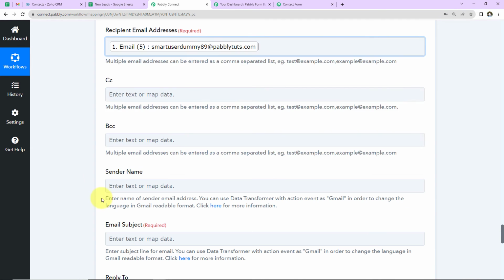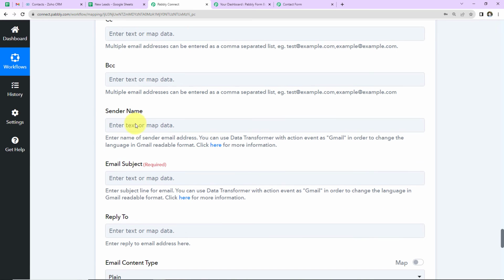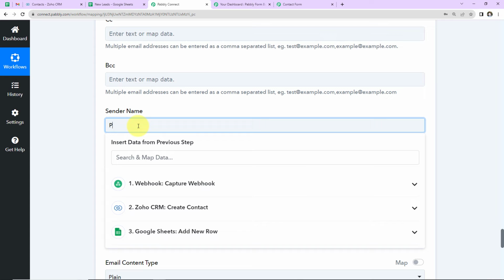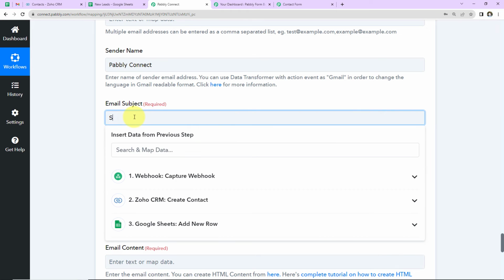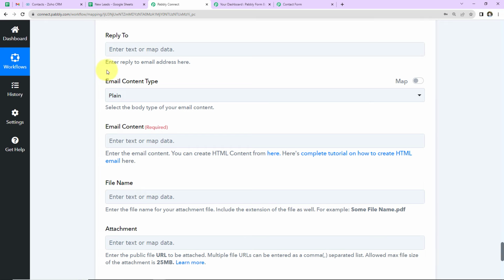Once this is done, now let's here map the email address of the recipient. So this here is the email address of the recipient. If you wish to add CC, BCC, you can do that. What is the sender's name? Let's say the organizer's name is Pabbly Connect. So I have written the same email subject. Here I'm going to write successful registration. Next is reply to. Then we have the email content type. This is plain. Then here we have the email content.